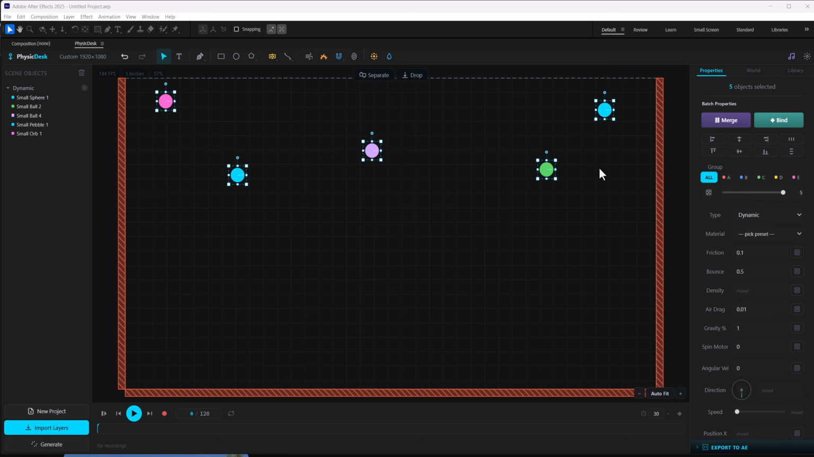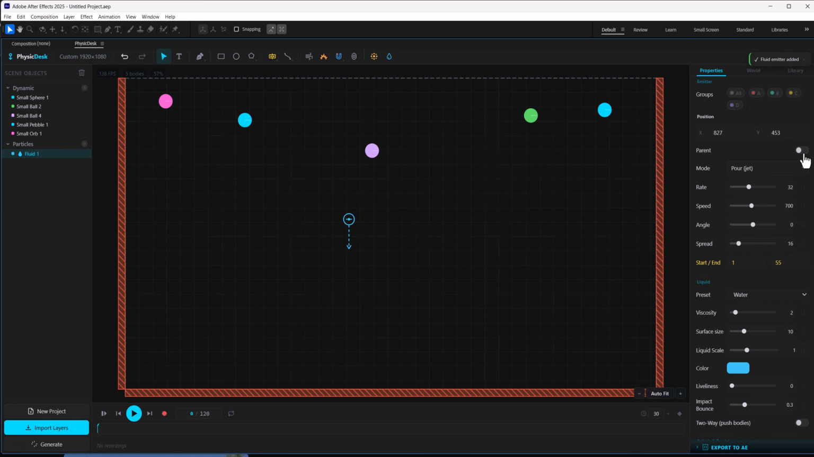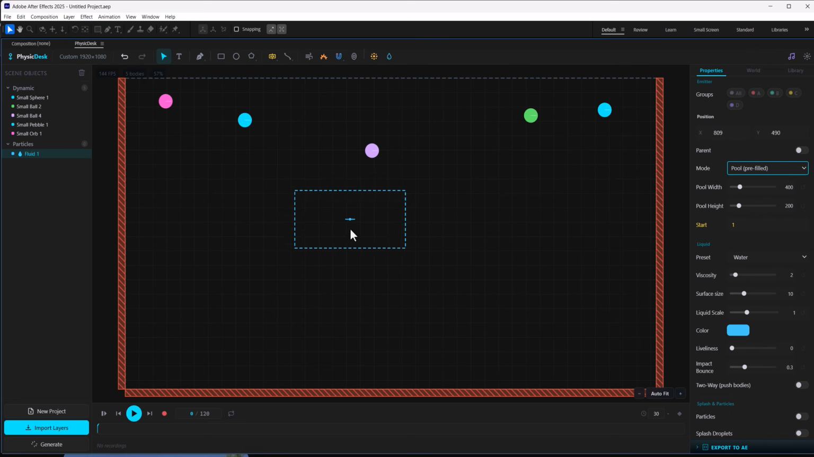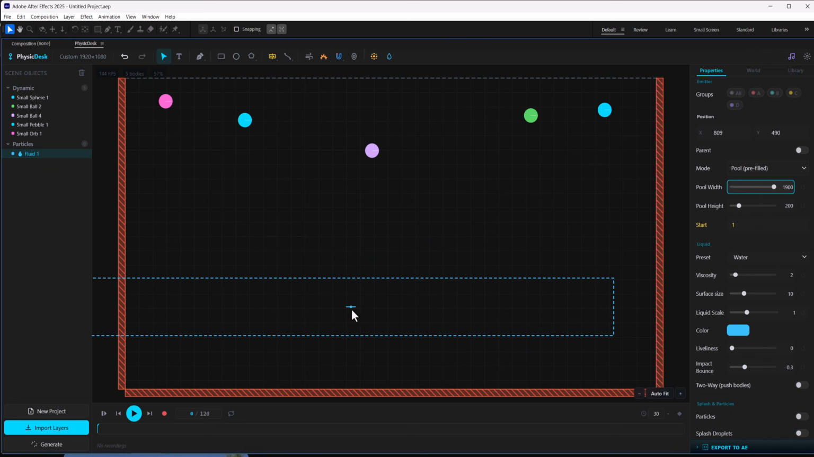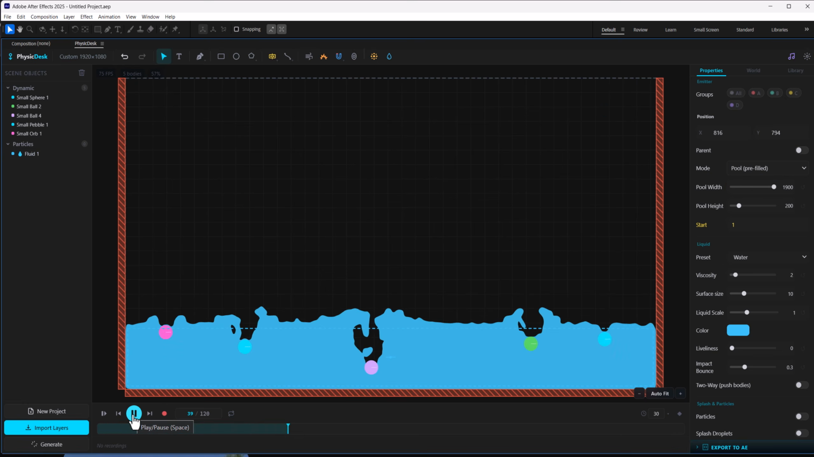So in this scene, I've got a few small circles up top, and down below, I'll build a pool with the fluid tool. Let's play and watch them splash in.